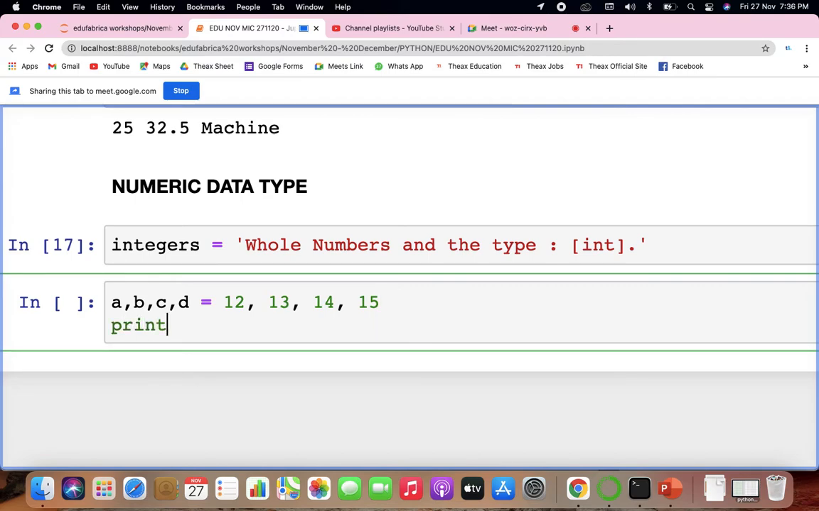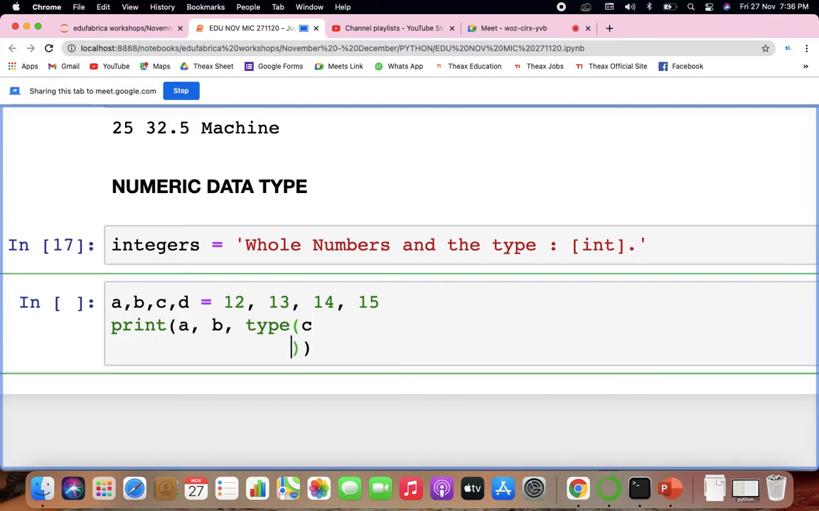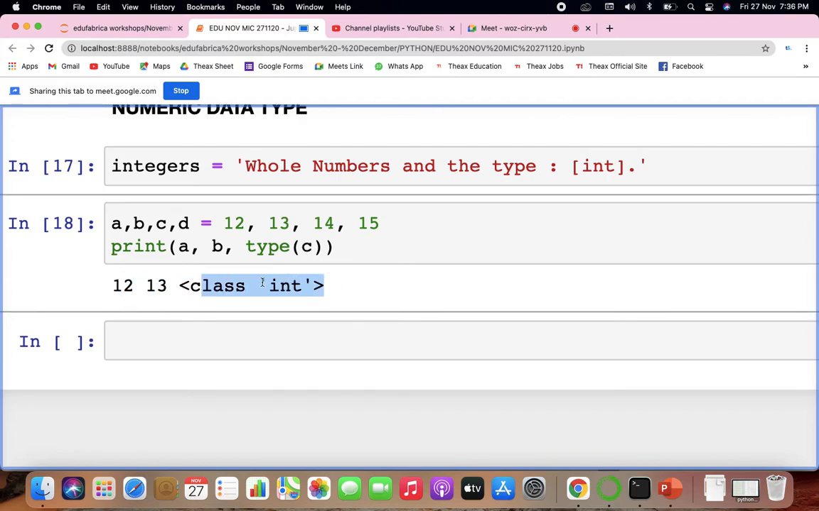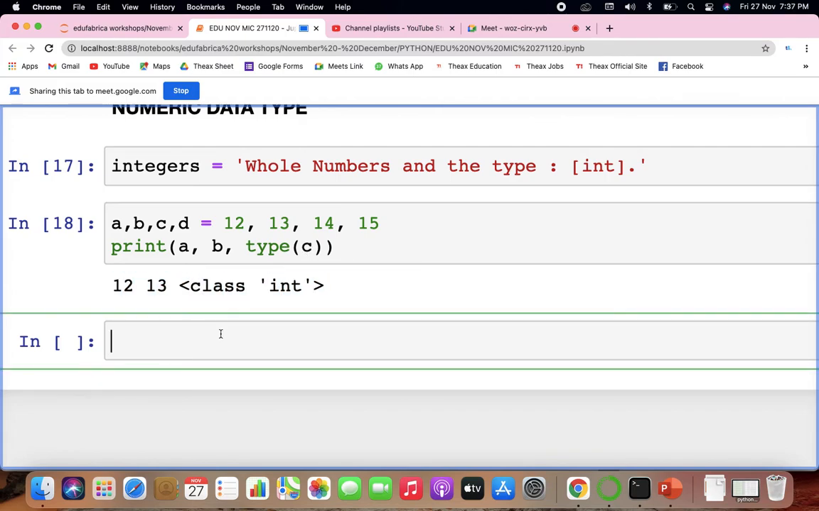And if I want to see the type of any value, I'll be using the type function, like type of c. So I see the values 12, 13 and the class of integer type. Same, there is another type called float. Now floats are the real numbers, that includes fractions, decimals and all, right?